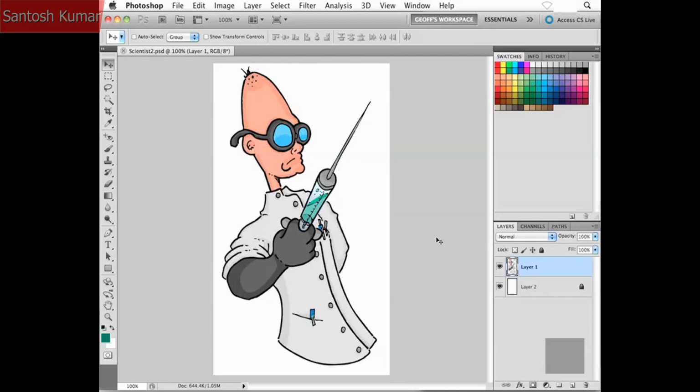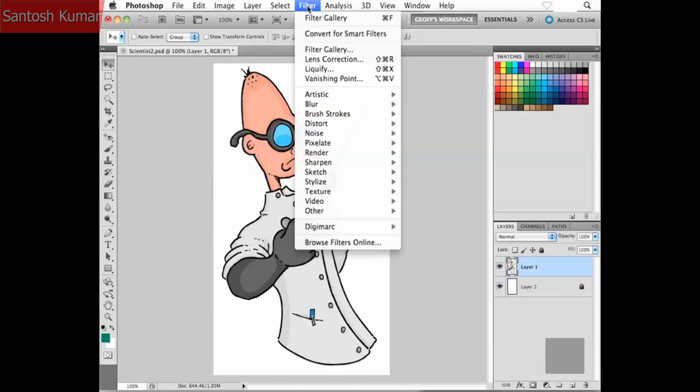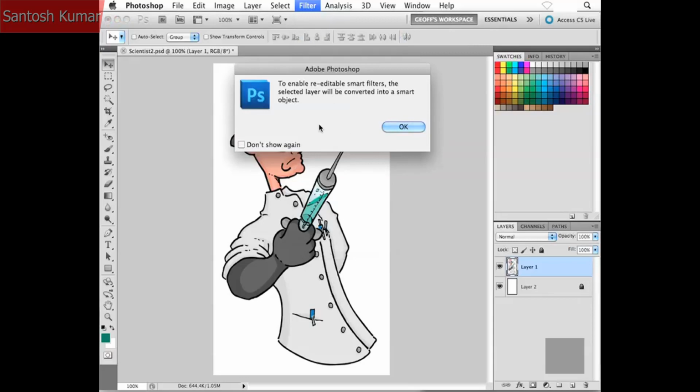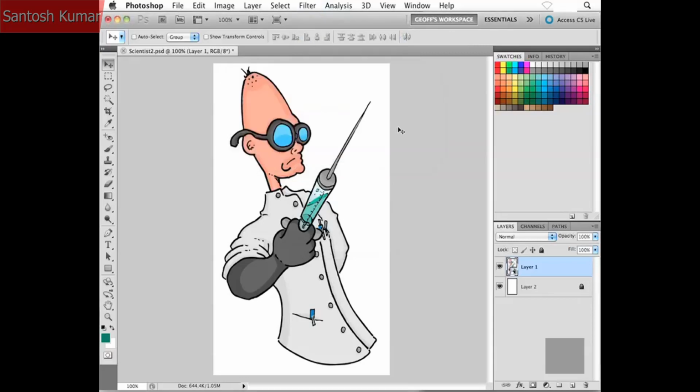So what I'm going to do is, well, first of all, down inside the layers palette, I have the cartoon scientist layer selected. So it's not the white layer, simply the background layer there. It's the layer that actually holds the scientist. He's the guy that's selected. And then I'm going to head up to the filter menu, and then I'm going to choose Convert for Smart Filters. Go ahead and choose that option. And then I get this warning here. I'm going to go ahead and click on OK.